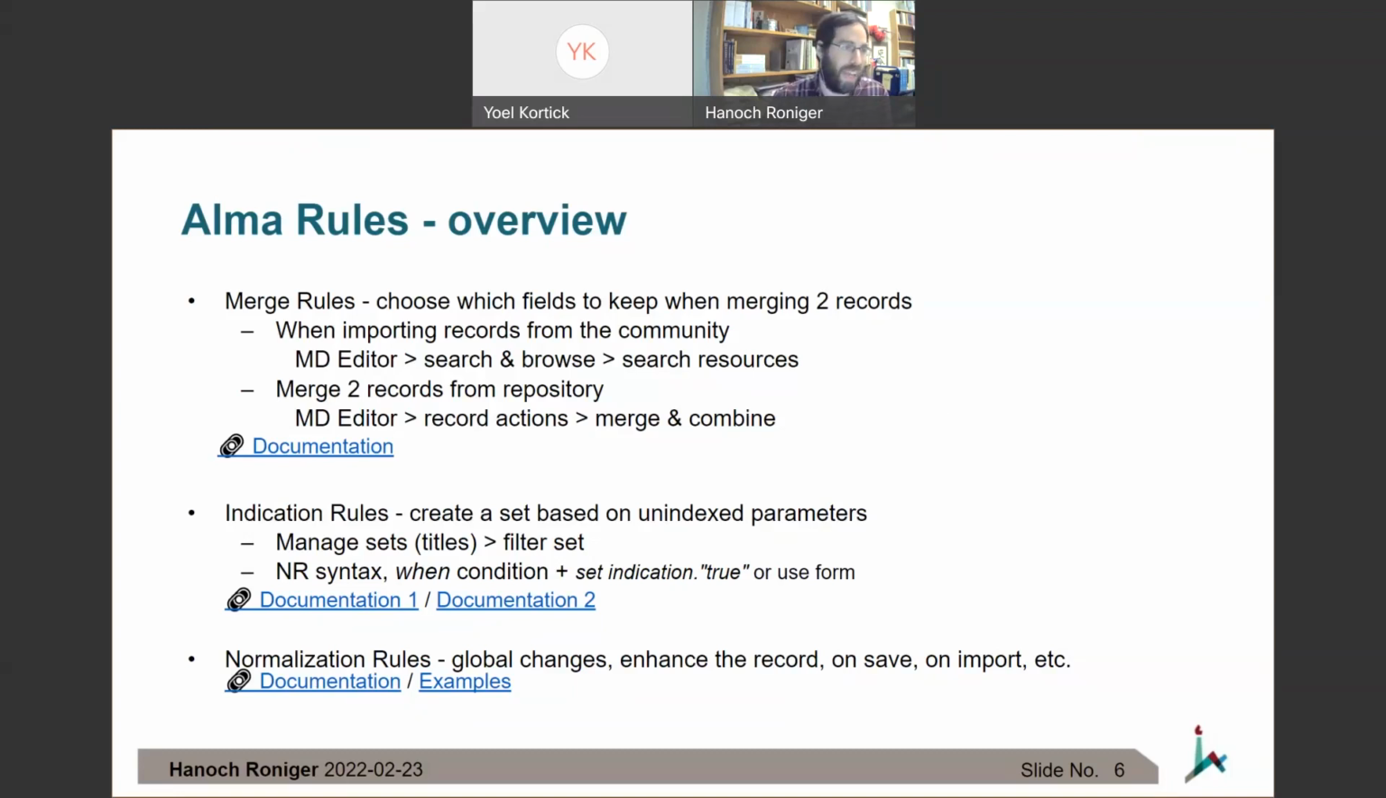and I will only want to show something small to be aware of. Indication rules are used to create sets based on parameters that might not be indexed in the advanced search. They use the same syntax as normalization rules, except that they contain a when condition that can be as complex as you want. And the only function that runs is set indication true. And you can also create them with a form. And I believe Yoel showed it yesterday for anyone that wasn't attending.